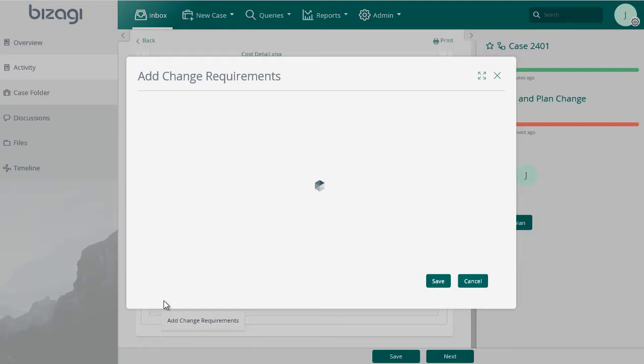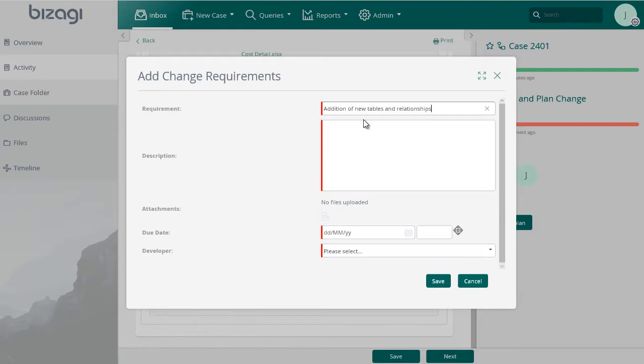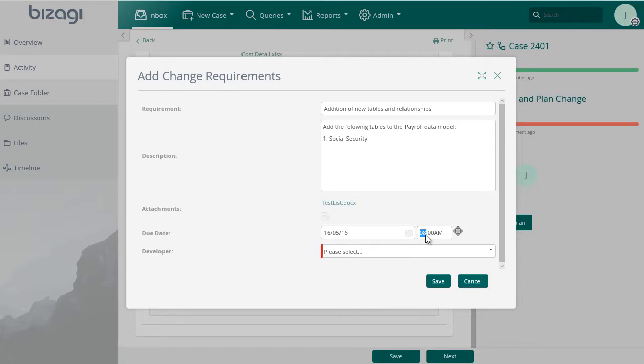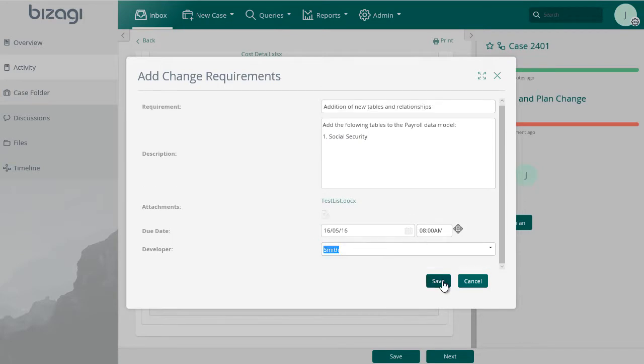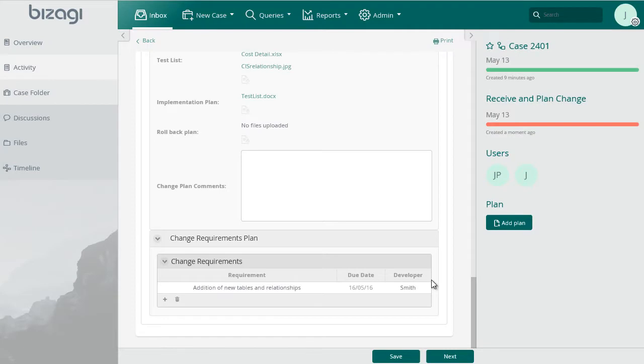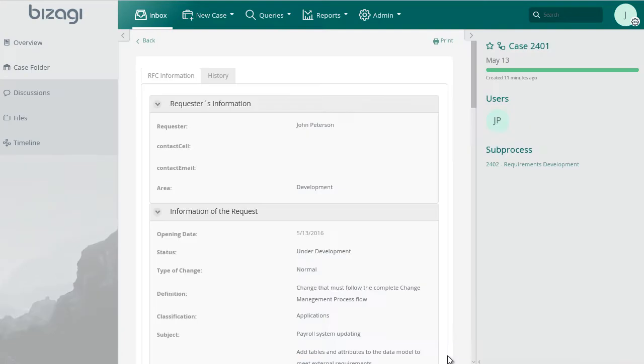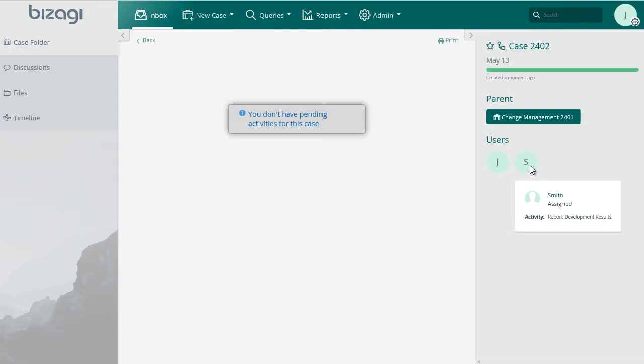Click on Add Requirement. Enter the requirement, its description, necessary attachments, due date, and the assigned developer. Click on Save. Once all the requirements have been entered, click on Next. A new process is created for each requirement. Each one of the assignees are the developers selected before.